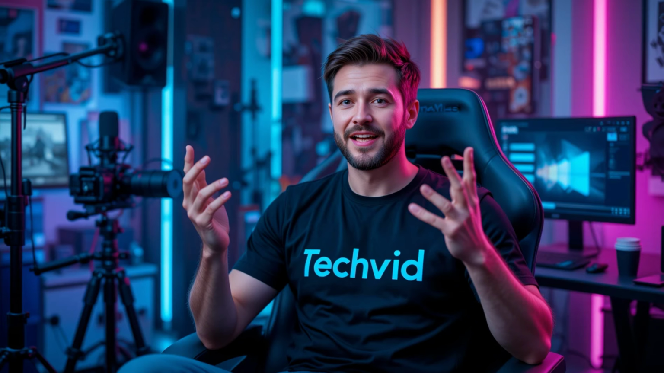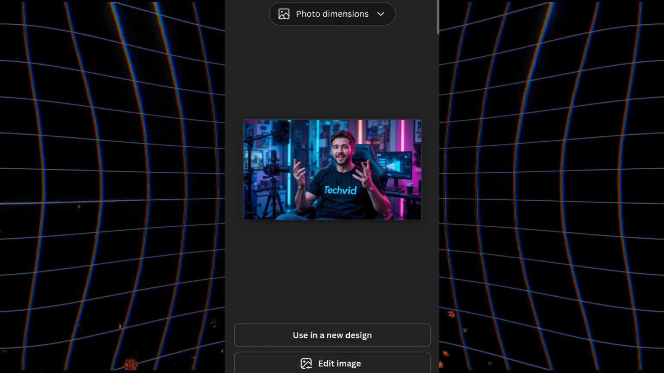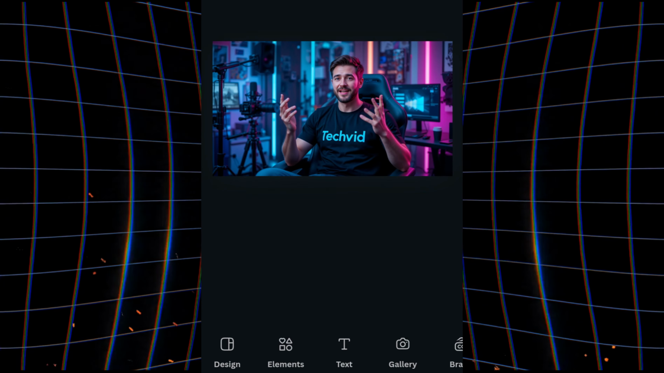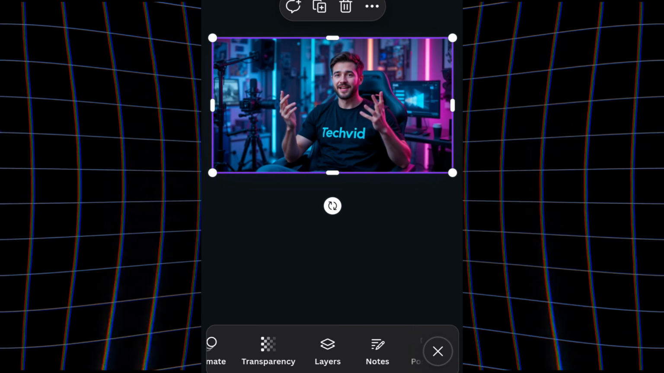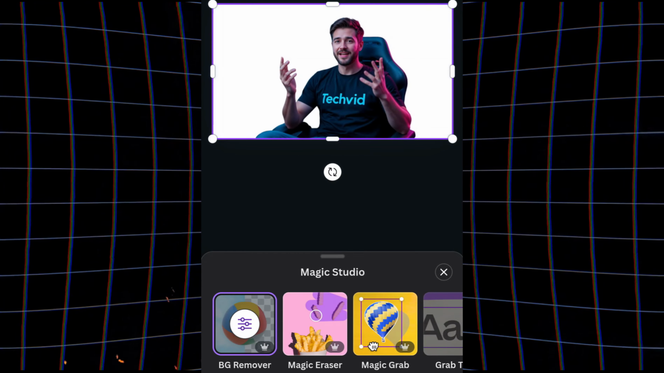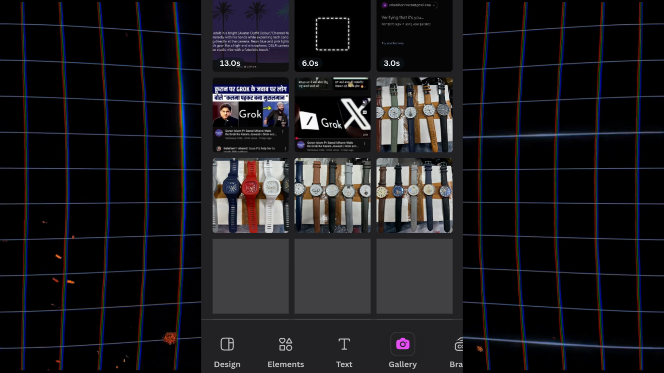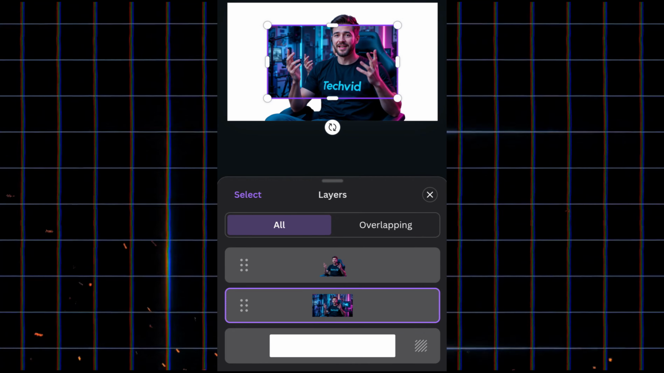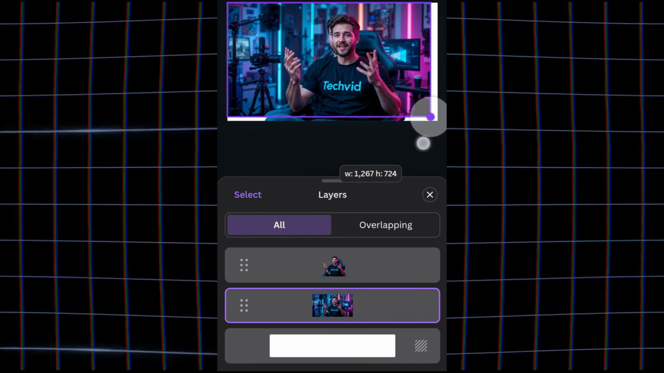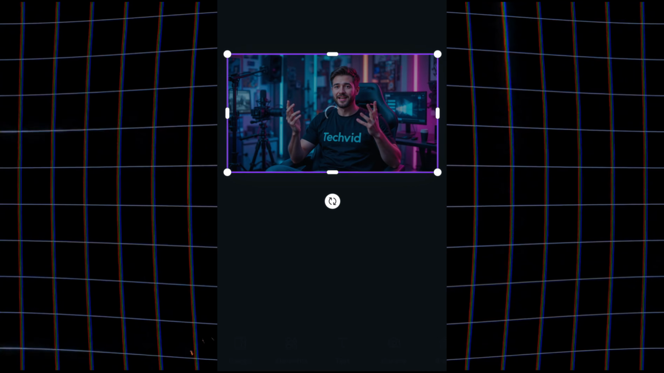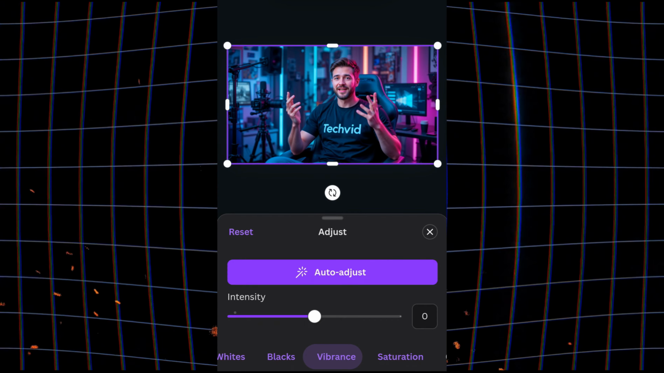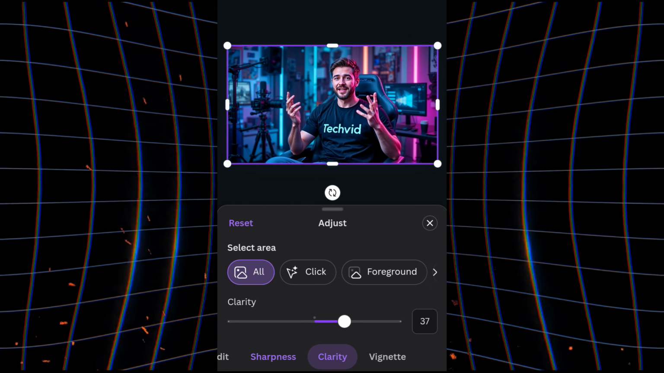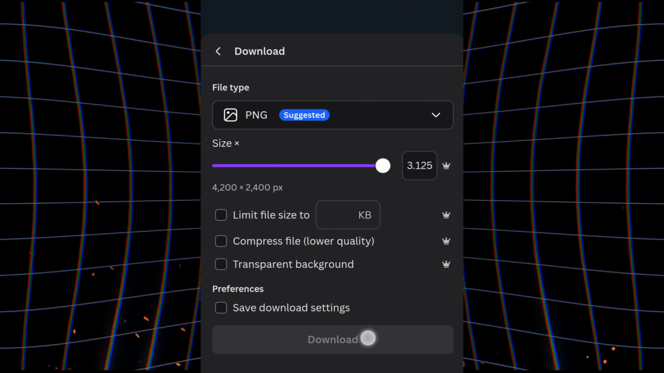Now we will enhance the image quality with Canva. Open Canva and add the image into it. Now remove the image background. After that, add the image again in the background like this. Now click on Adjust. Click on Auto Adjust. After that, increase image sharpness and clarity. Now click on this and click on Download.